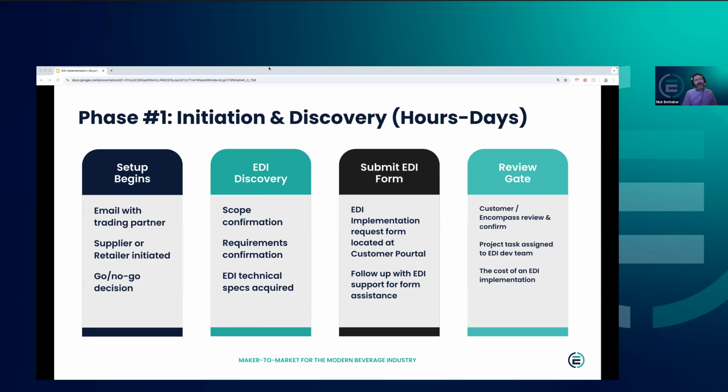The final element of phase one is going through the review gate process, where we review the form that was submitted and the task that was created. If we identify any gaps in the requirements, we will assign that to an EDI analyst, and that analyst will follow up with you to complete any remaining elements of phase one before we move to phase two.